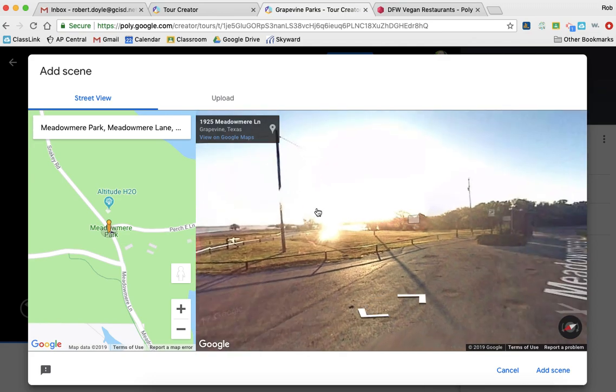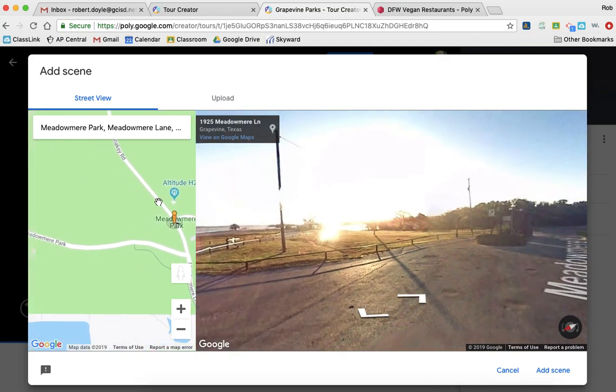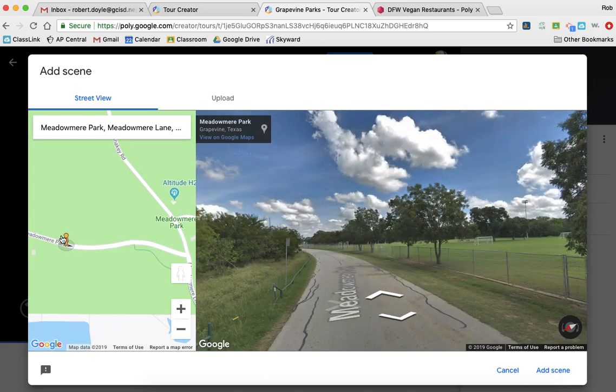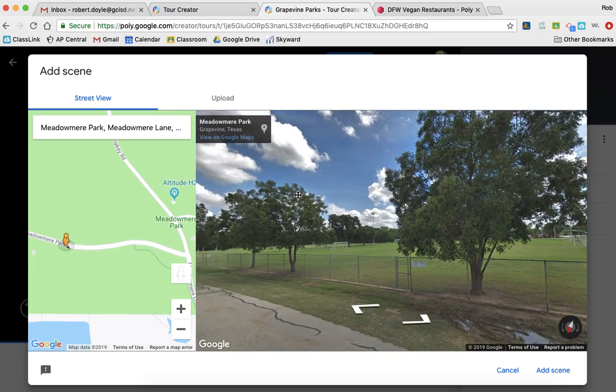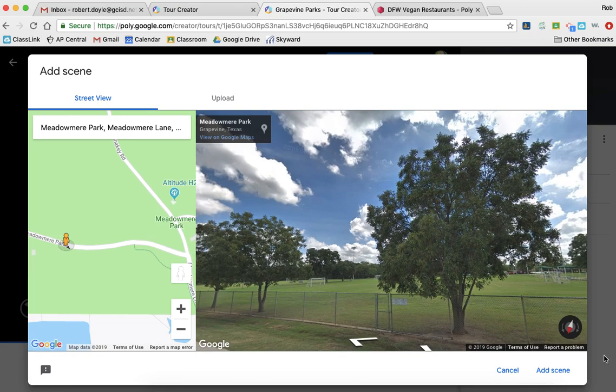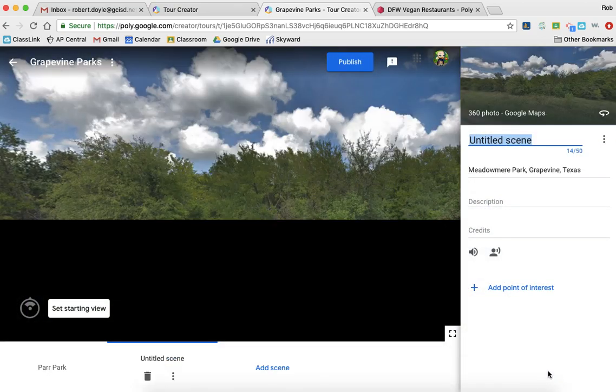And as pretty as that is, I might decide I want to go somewhere else. So I'm going to move this little person over to a new spot in Meadowmere. I want to be like, yeah, I want to start right here. So I'm going to click Add Scene.